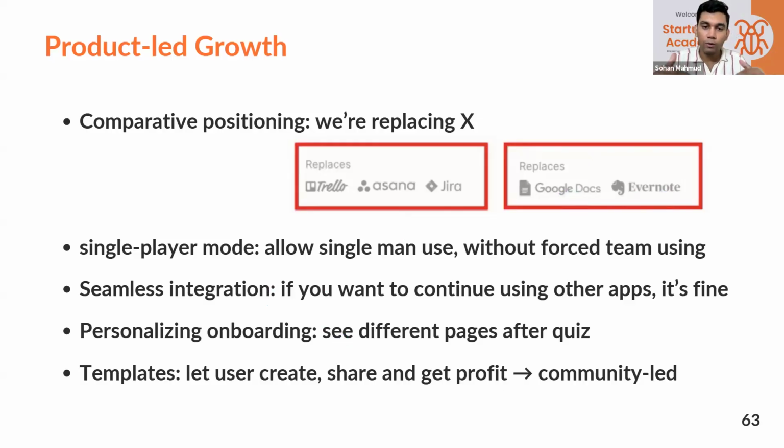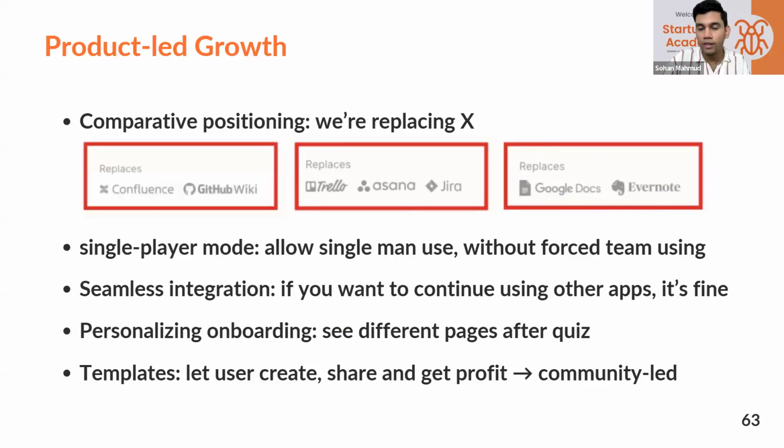Because if you're creating something that needs a lot of people to use it at the same time, it might not be a good model. So having a single player mode, like anyone can use that one, can have a really good product-led growth.